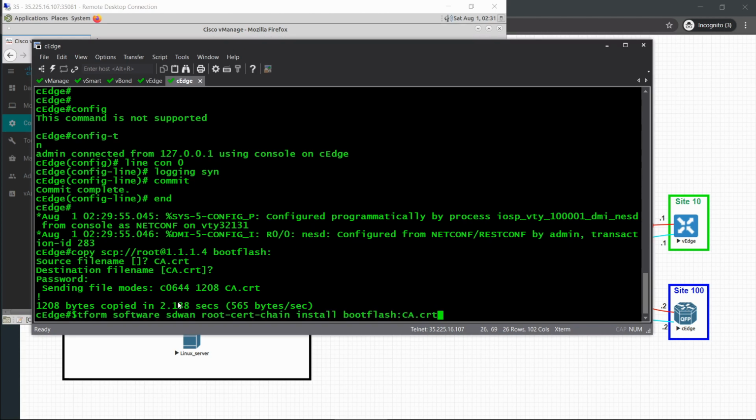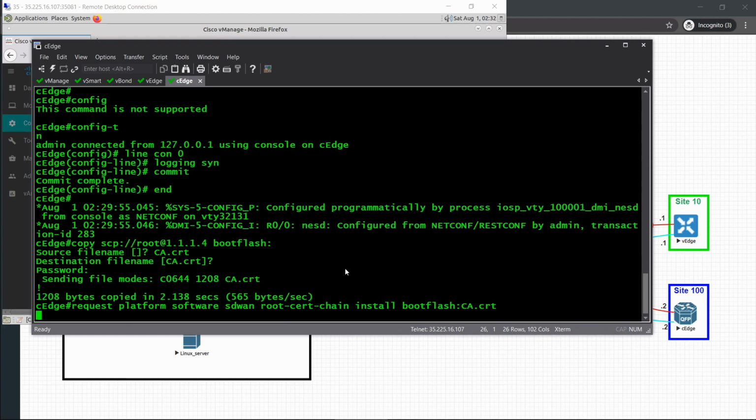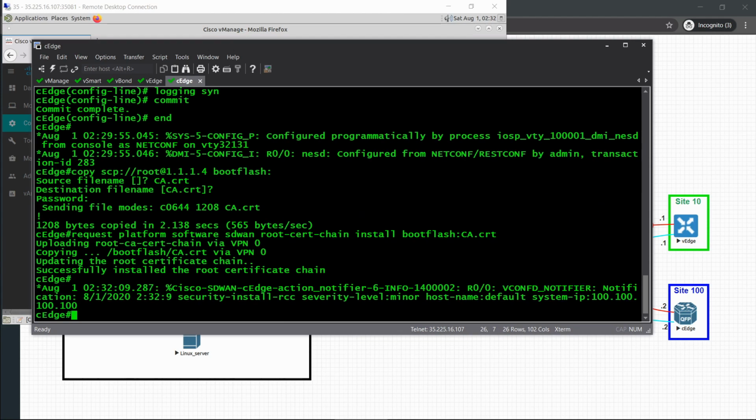You can type in, go to the beginning, and request platform software SD-WAN root cert chain install, and then where it's located, boot flash ca.crt. Go ahead and hit enter. It is now up, so now I'm actually going to go ahead and register it.